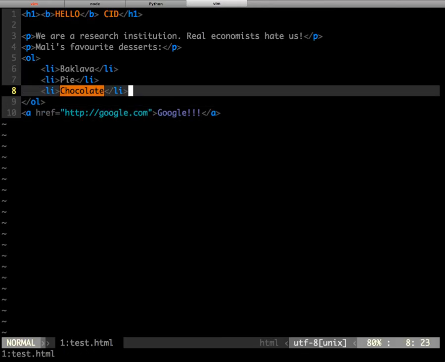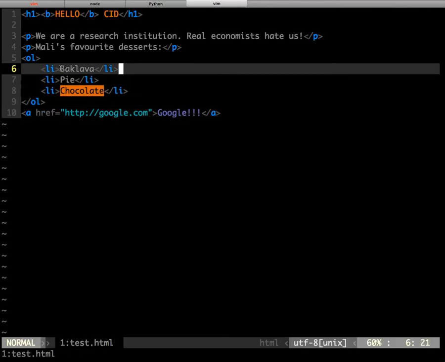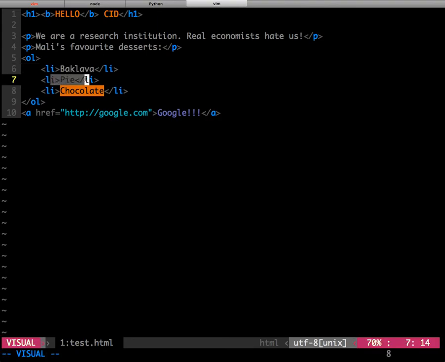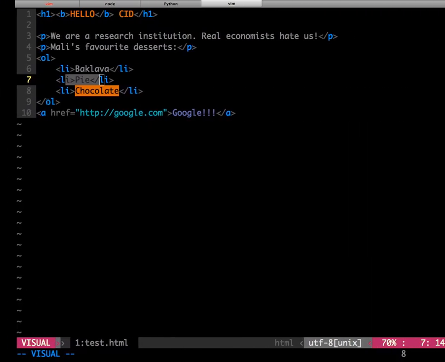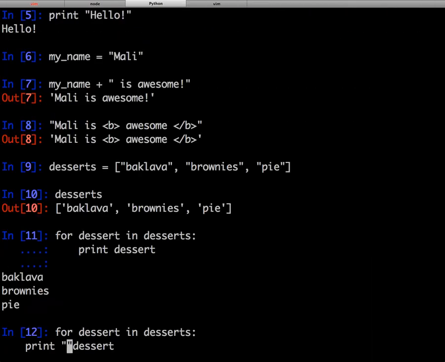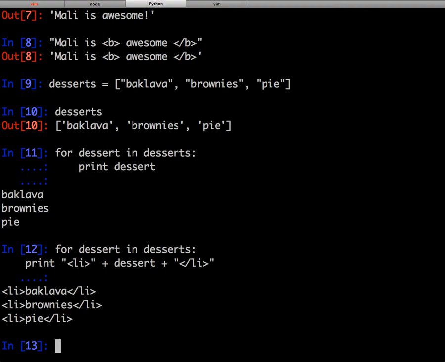So in our website, for example, we had the list, right? If you wrap things in li tags, then you end up with this pretty ordered list that we had here. So what if I did li plus dessert plus close li, right? Now instead of manually typing these things out one by one, I have a program that is generating the HTML that I need for me.